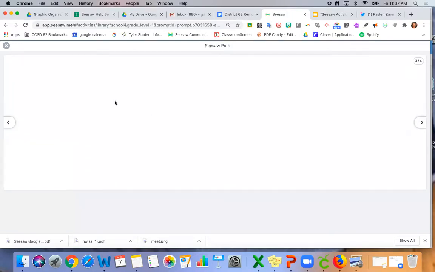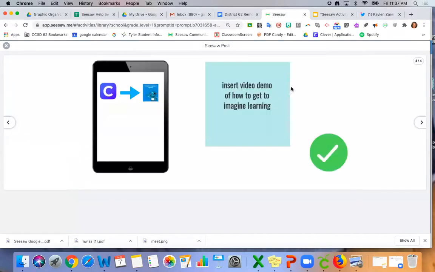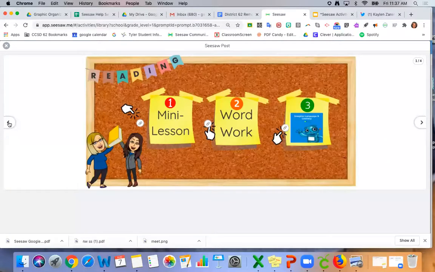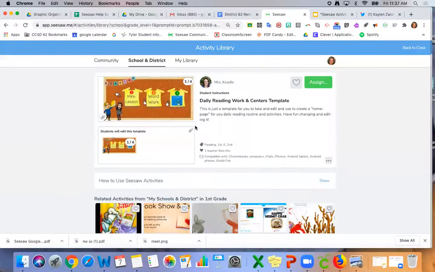And then on page 4, she's going to insert a video demo on how kids get to Clever and get to Imagine Learning, so that if it's on their list of things to do for the day, they will again have her face walking them through it. But I thought this was fun for her to be able to do it this simply. They could get this as they're reading and know that they had 3 things to do for all of reading for the day. I think that was also in the district library.